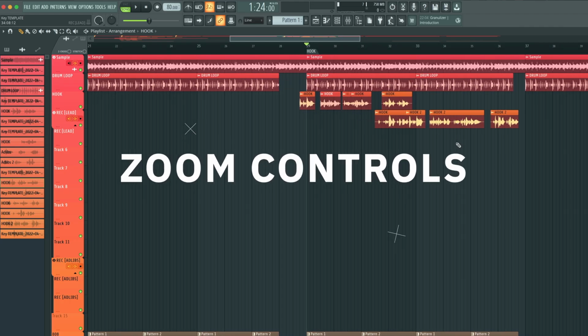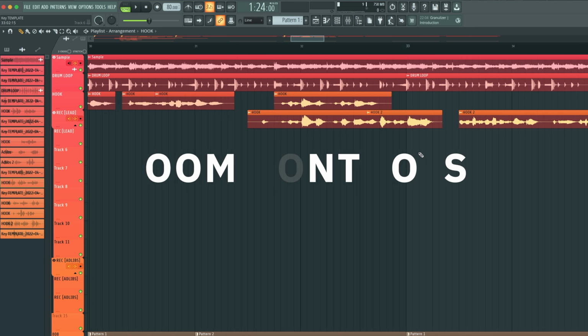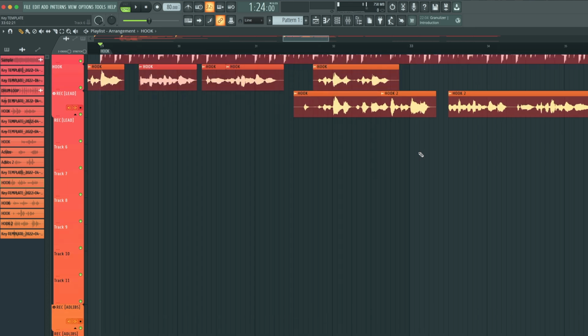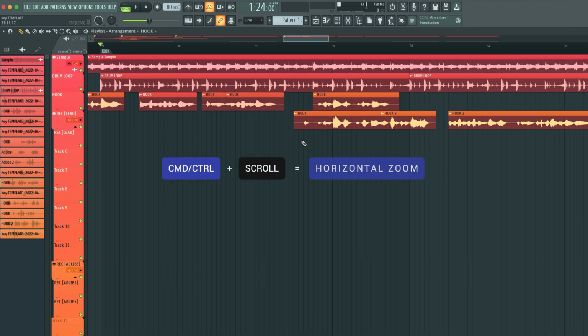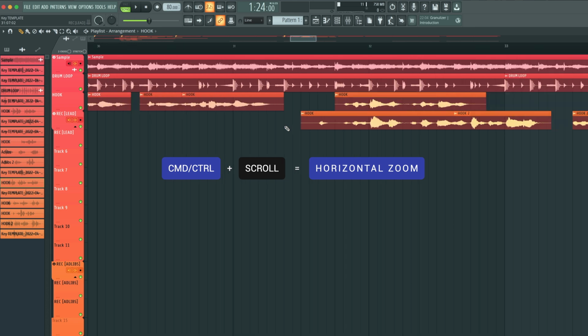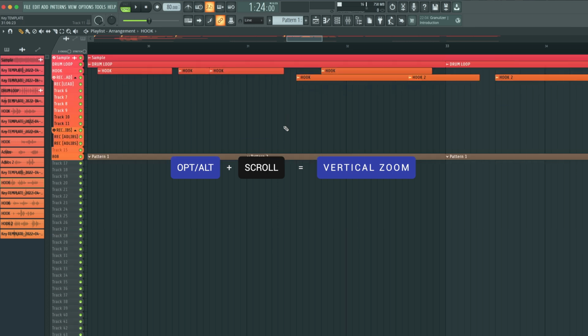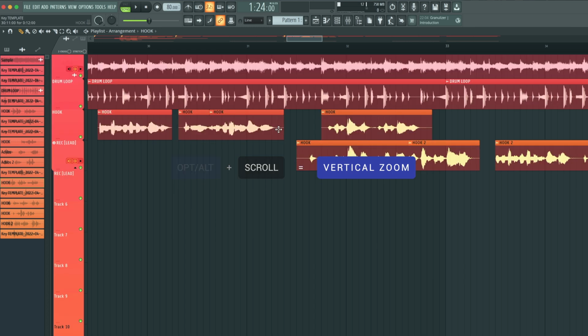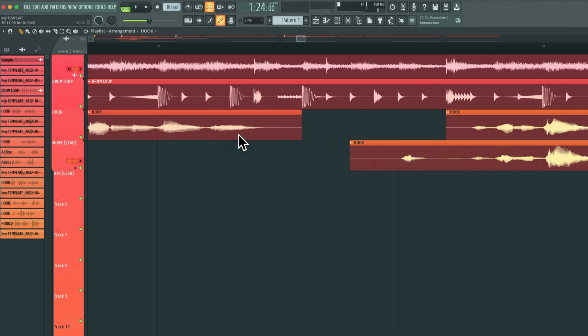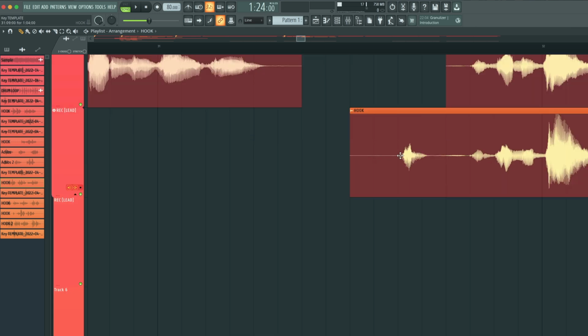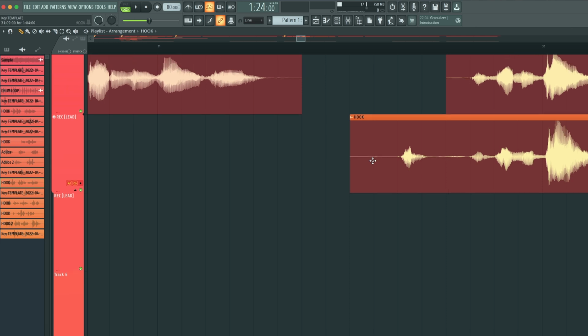Another thing that I like to use is zooming into the playlist horizontally and vertically. You just hold Command and scroll wheel. If you want to zoom in horizontally, you would press Option or Alt plus the scroll wheel to zoom in vertically. This helps when it comes to looking at the WAV file a little bit deeper. If I zoom in there, I could see that I want to get rid of this sound or something. That's what it would be useful for.